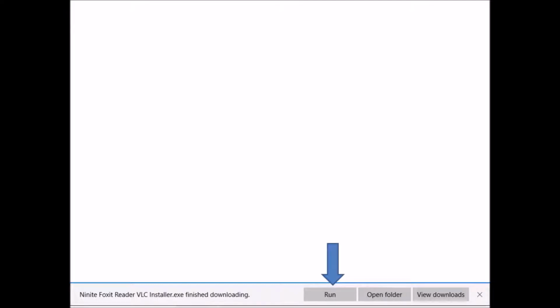Next is what happens when you click on Get Your Ninite at the bottom with the Internet Explorer browser. A new window opens at the bottom in Internet Explorer, and it is similar to the Edge browser.